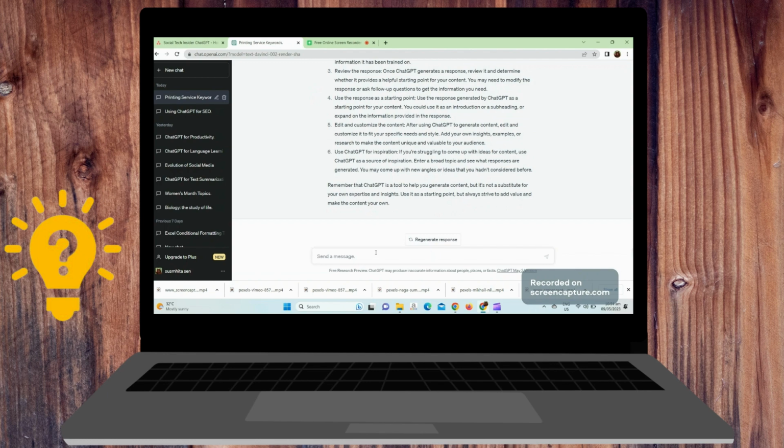Enter the topic or questions into ChatGPT. Once you have identified the topic, enter it into ChatGPT's interface as a prompt. The AI model will generate a response based on the information it has been trained on. So let's put the topic.